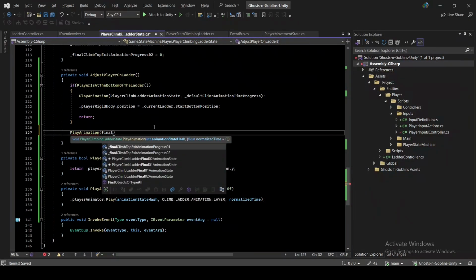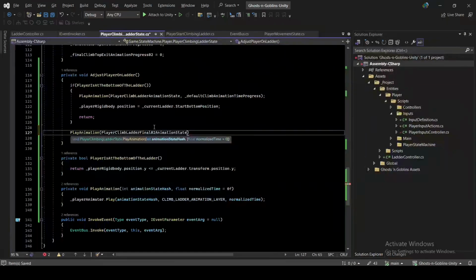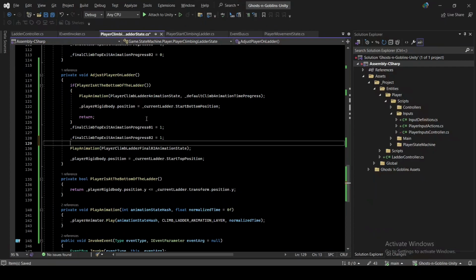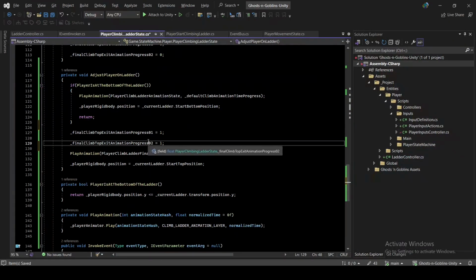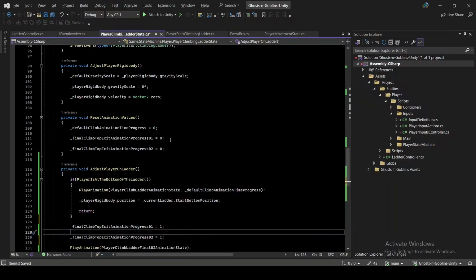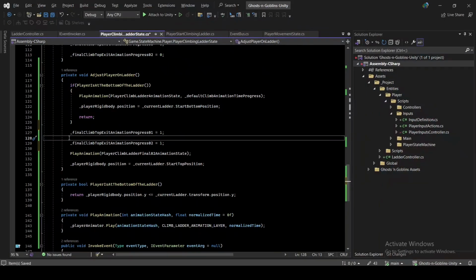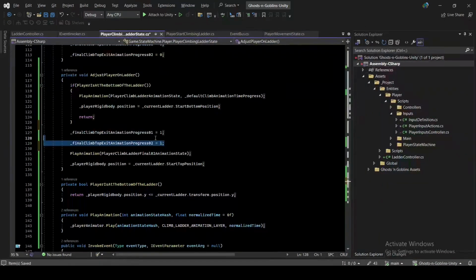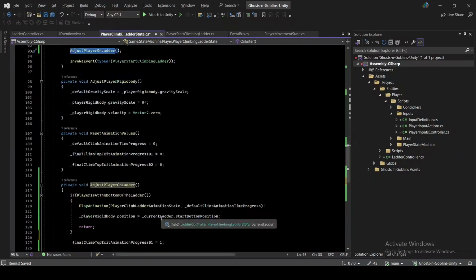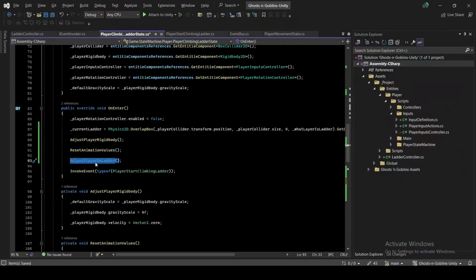We'll be playing the final animation, so that is the inverse because we start at the top here. And we also need to set the animation time progress of the animation to 1, because since we are reversing the path of the ladder, we need to set this to 1. So then once we climb to the bottom, we'll be decreasing this value. And once we adjust the player, that is adjusted the player on ladder.